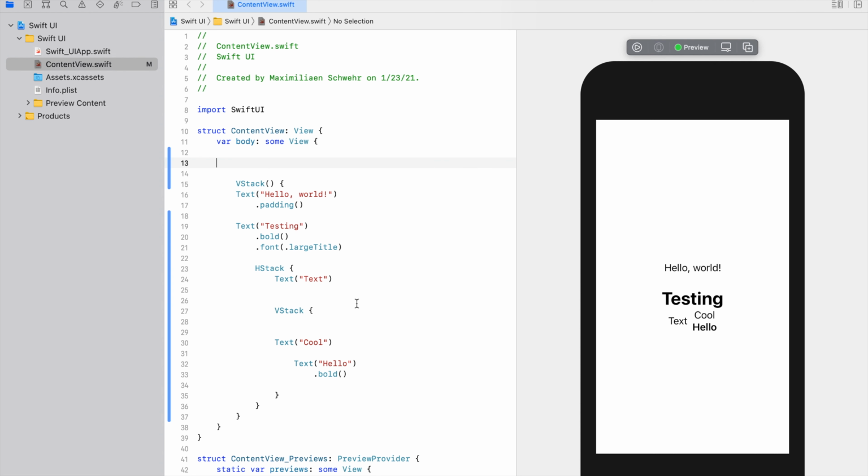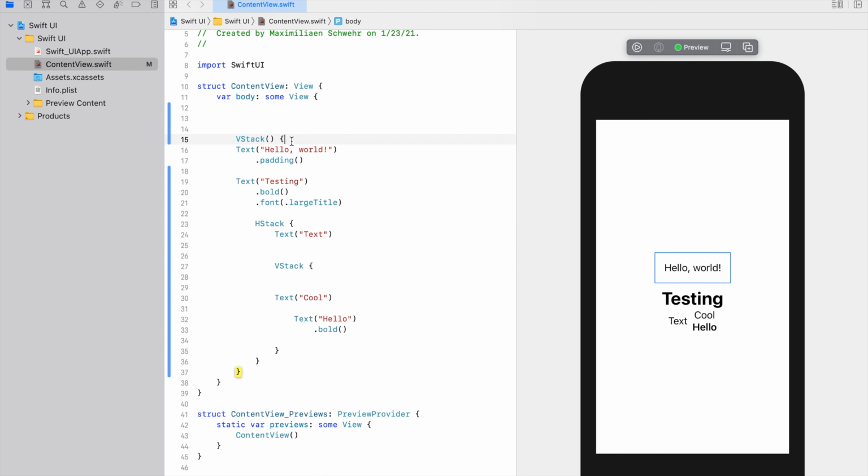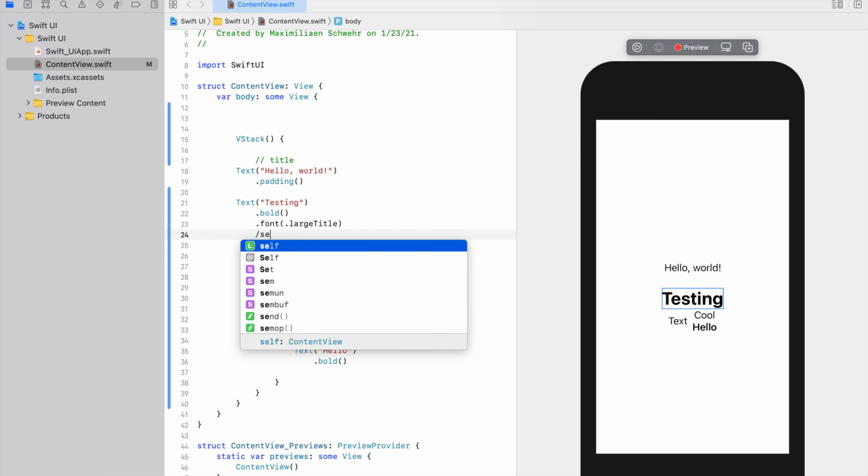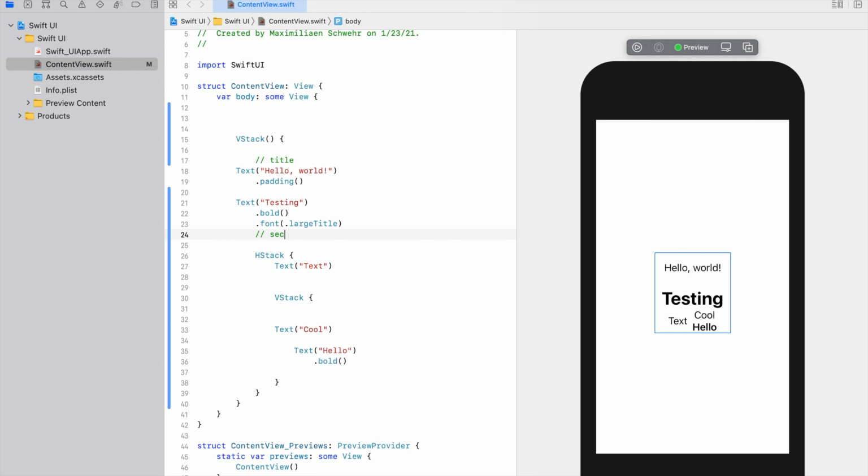Mainly, what I would do here is I would say, well, first we can have the title, then we can have the second title, and after that, all we have to do is we can have the VStack, and now we kind of know what's actually happening. It's a little bit more organized and easier for us to read.